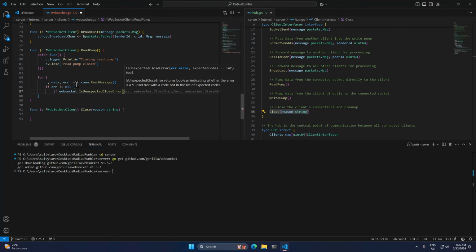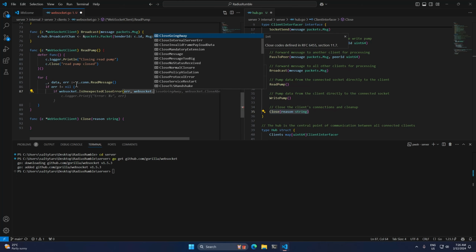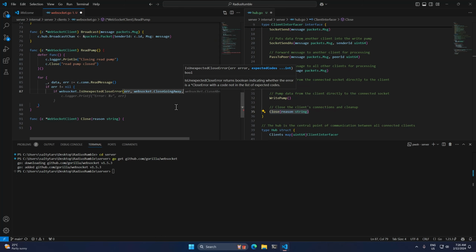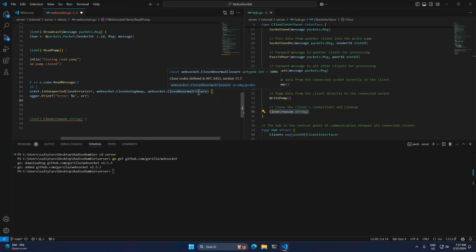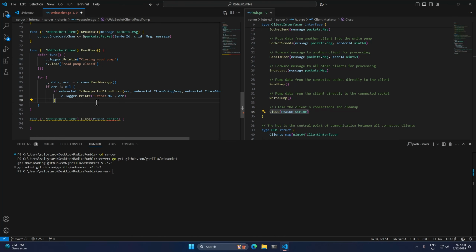So we can check on this error with WebSocket.IsUnexpectedCloseError. And here's where we're going to put in the list of errors that we do expect. We've got close going away, that's pretty expected. And we've also got close abnormal closure. Even though it has the word abnormal in the name, this is also something that we would expect. So we'll print out that error if we see it. And regardless, we're going to break out of the loop, which is going to make sure that everything gets cleaned up.